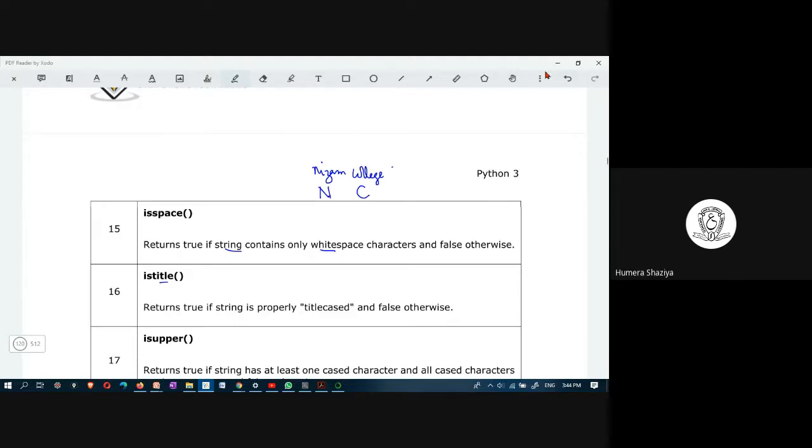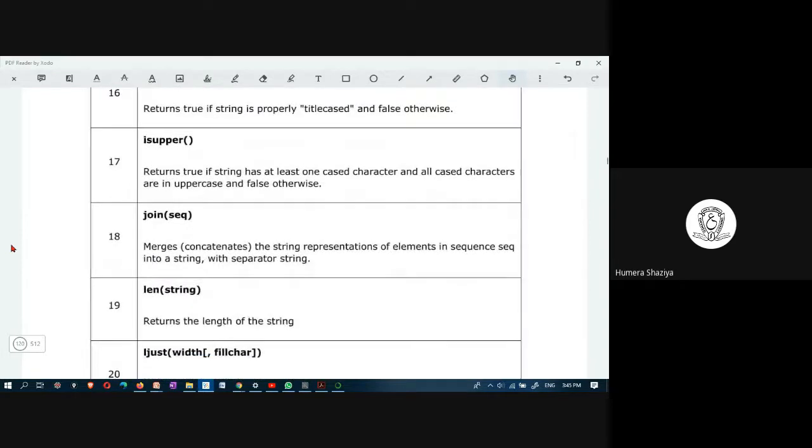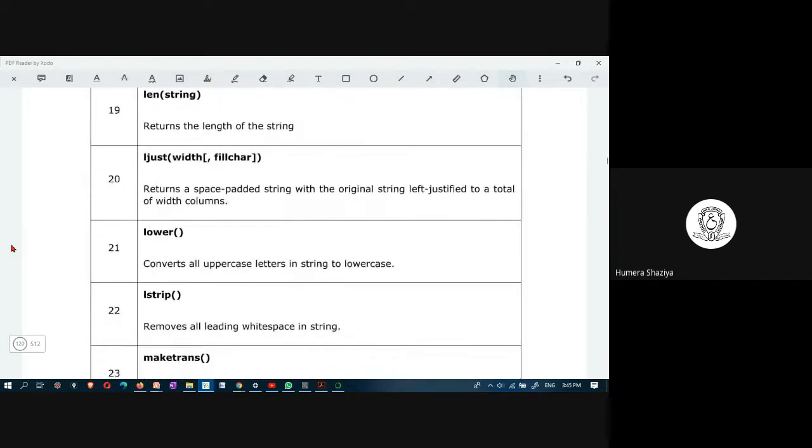Isupper, whether it is uppercase or not. Join is for concatenating or merging two strings. Length is to determine the length of the string.